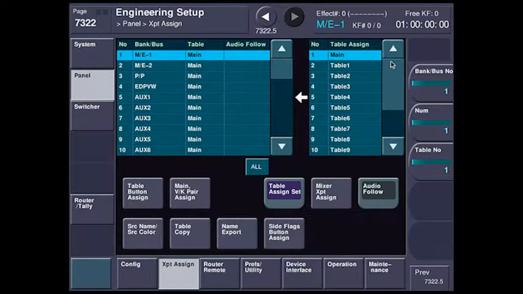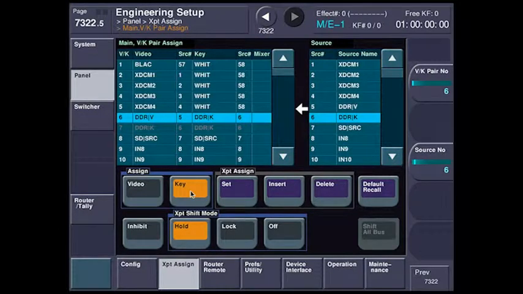We're going to keep this simple, and the way it comes from the factory is we're using what's called the main table. That means whatever I change in this main video key pair assign area is automatically put on the button. Now, by using a different table, I can have different MEs have different cross-point mappings. But that's a little advanced for right now. We're going to stick to the default, which is main.